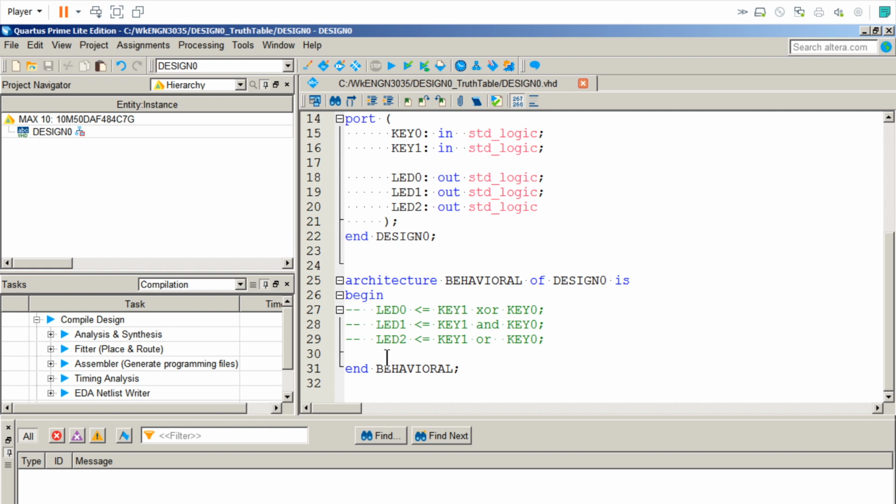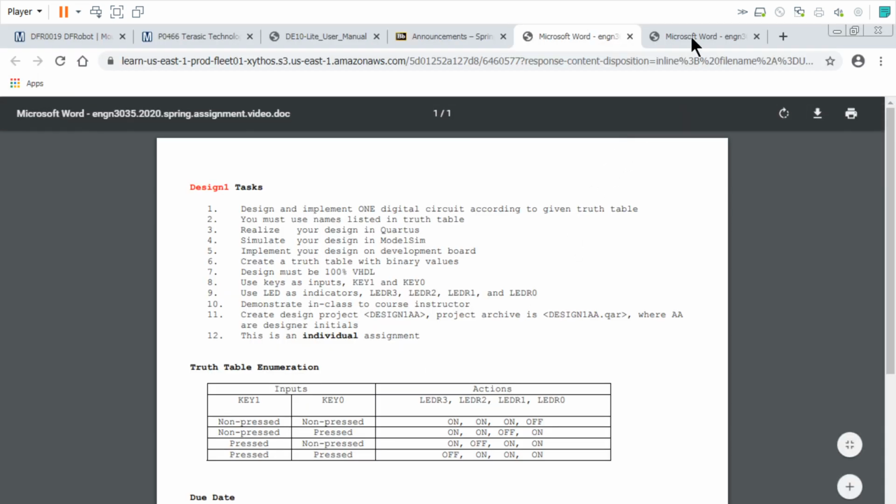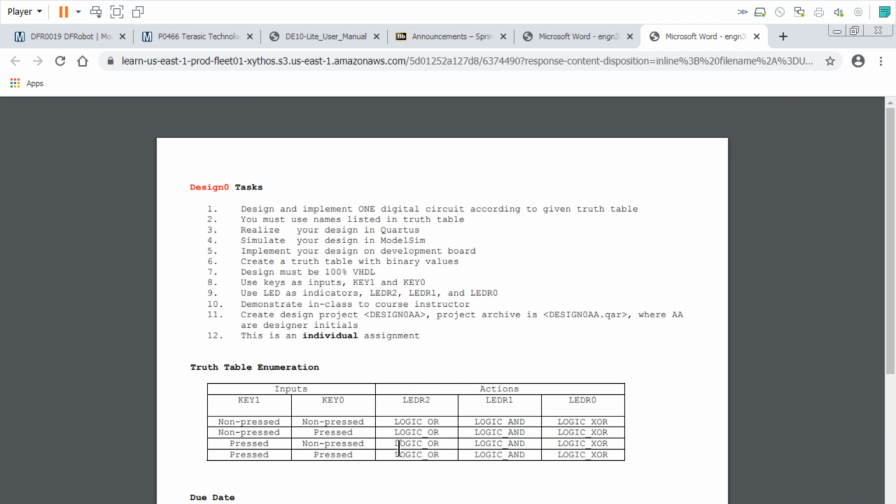Today we are going to learn how to describe the truth table. So looking at D0, you specify the equations because these are the actions you need to accomplish. However, you can also describe the truth table of your circuit. Okay, so now we're going to describe the truth table completely. For D1, you need to figure out and put down the equations. But for D2, you need to specify the truth table.